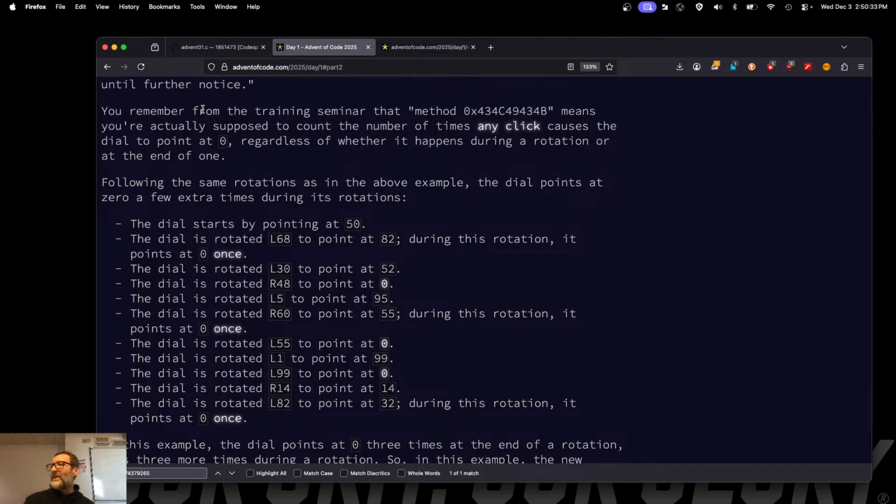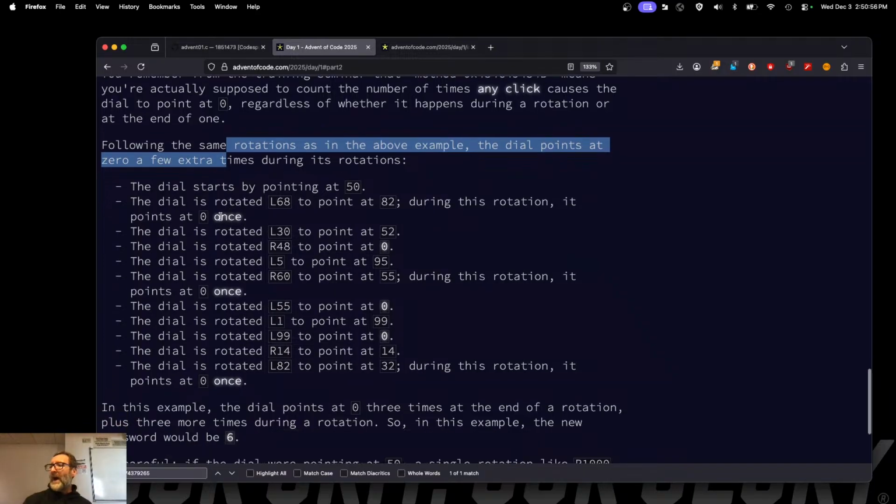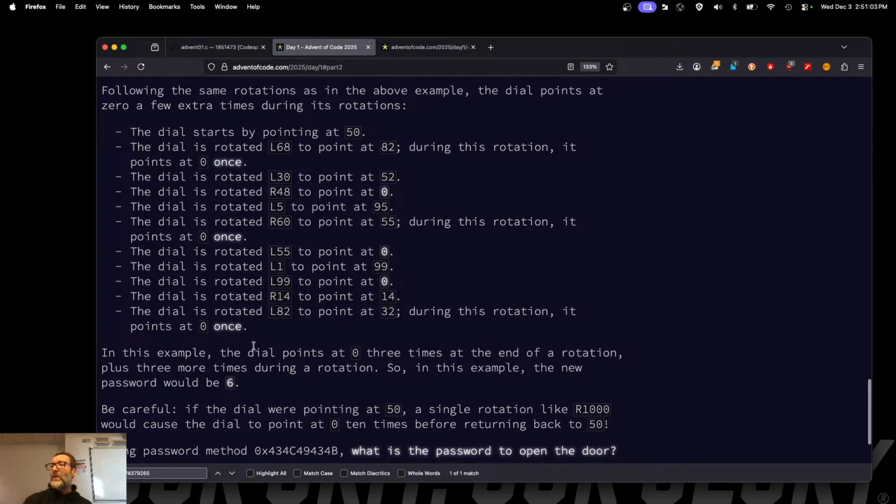You remember from the training seminar that method means you're actually supposed to count the number of times any click causes the dial to point at 0, regardless of whether it happens during the rotation or at the end of one. So you don't just end up at 0, you passed 0. Following the same rotations in the above example, we would have passed it once. We ended up at 0 three times, and passed it three times, so in total 3 plus 3 is going to end up being 6.